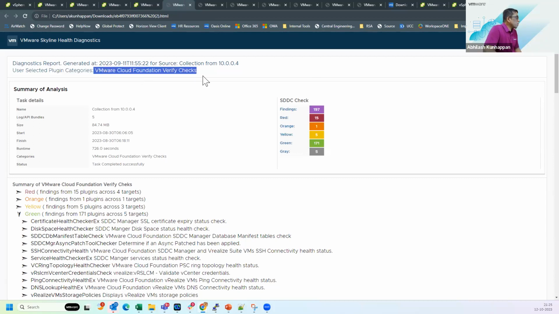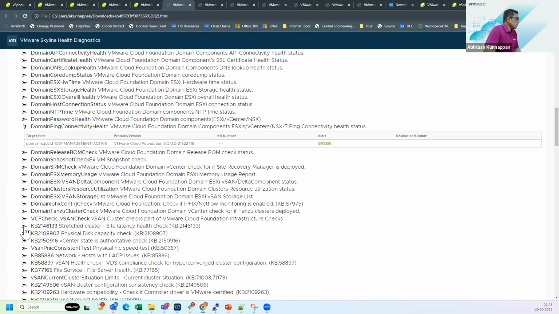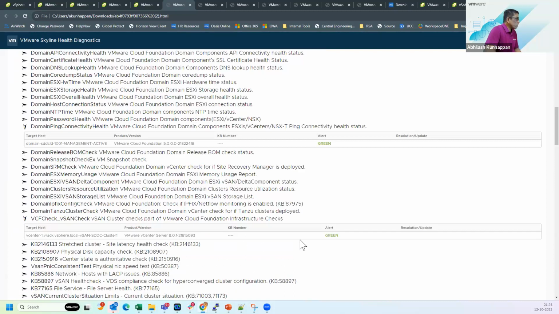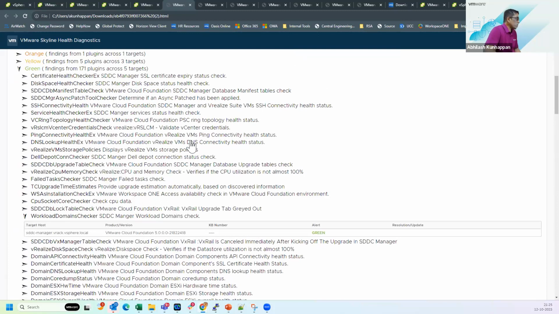This is a TAM-based feature that we spoke about, which TAMs can help you diagnose. We see the verify checks. There's a lot of detailed analysis that it can do in terms of what's outstanding in your environment.